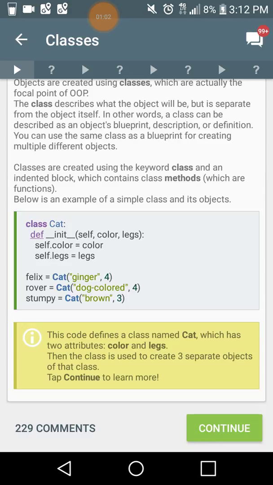class Cat: def __init__(self, color, legs): self.color = color, self.legs = legs. So that's the whole class Cat with one constructor, the initialization constructor. Outside of the class Cat, we have three instances of Cat.